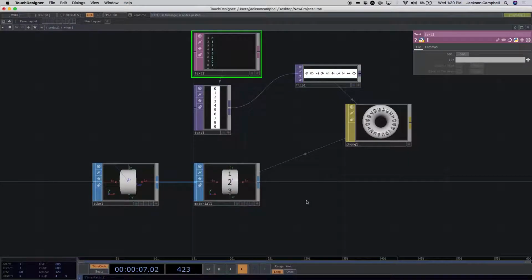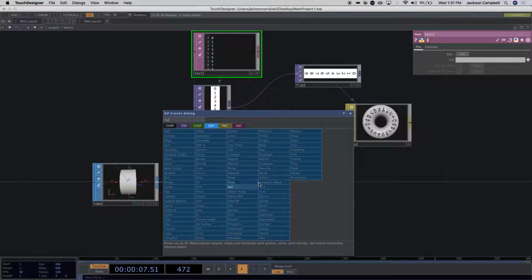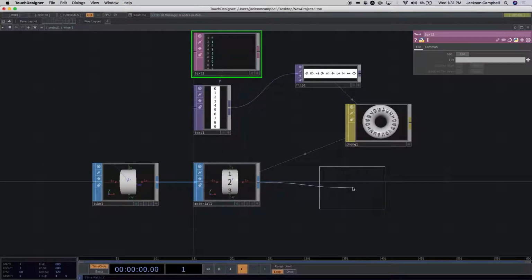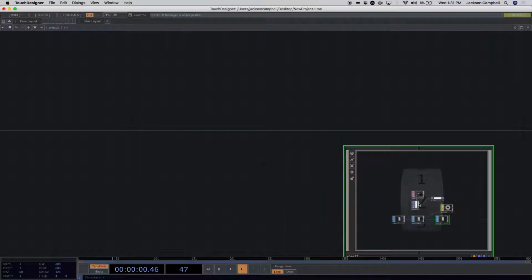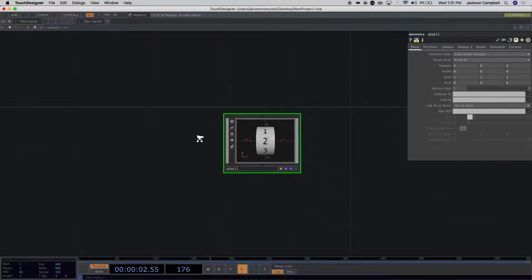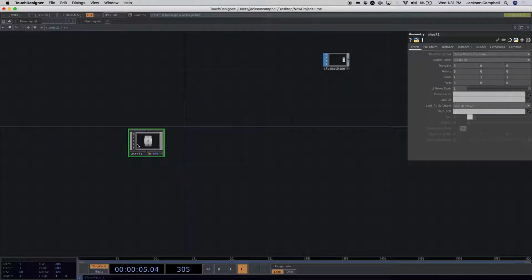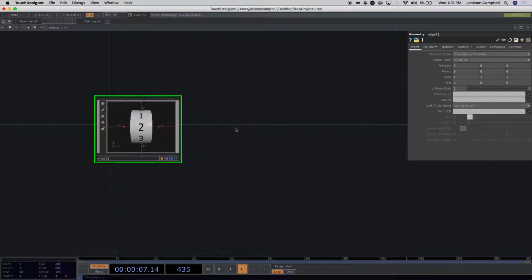Let's go ahead and add a null here at the end, coming out of the material, and set the render and display flags on that. And now when you hop out of your geometry container, you should see the wheel there.